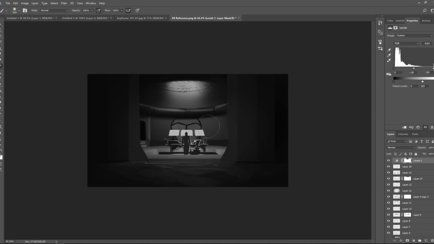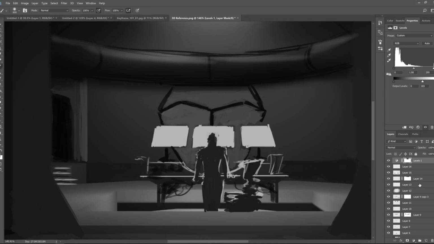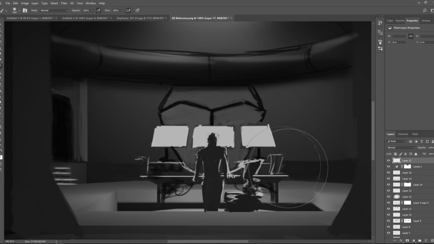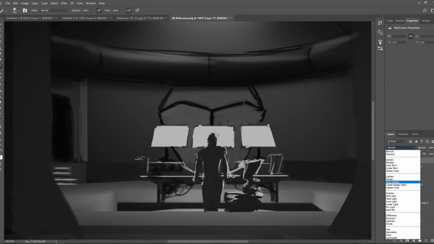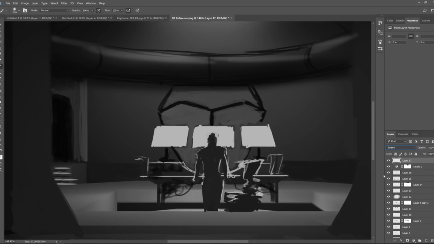Adjusting some of these colors because I'm going to now do the glow on the computer monitors. I don't want it to be completely pure white by the time I'm done with it.